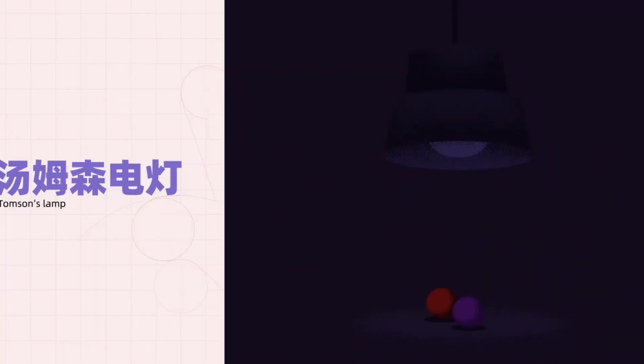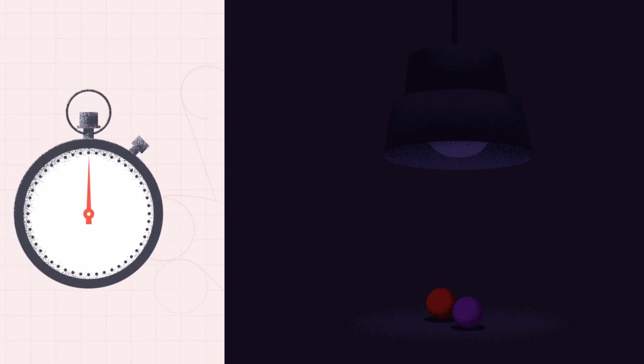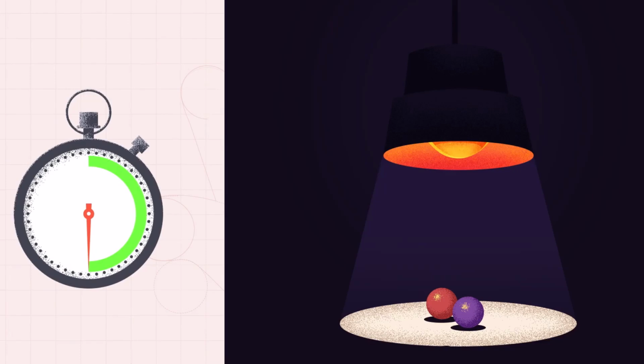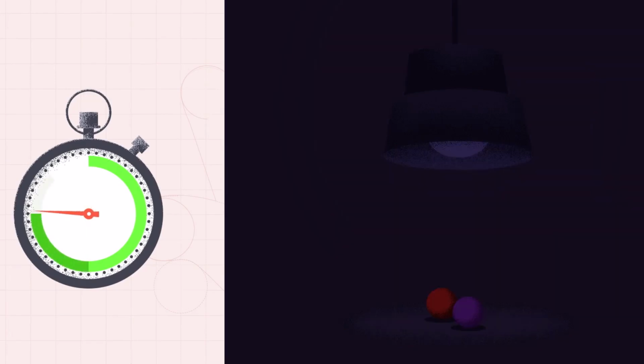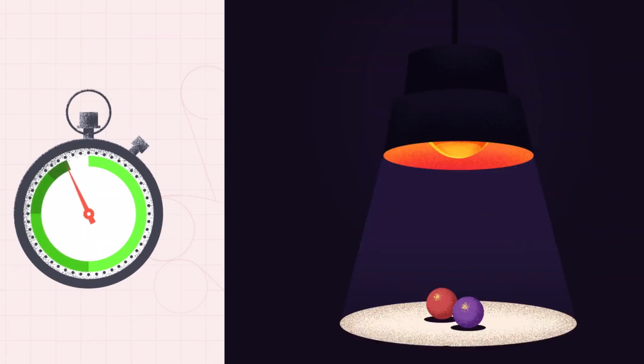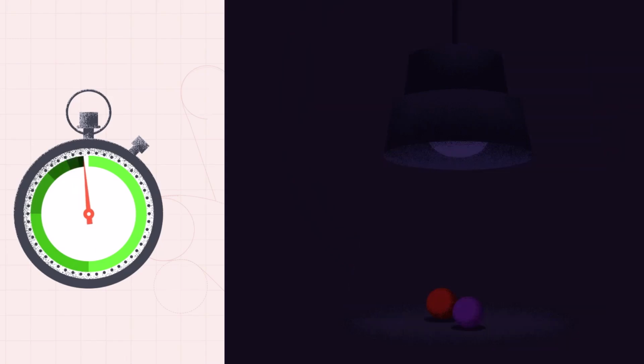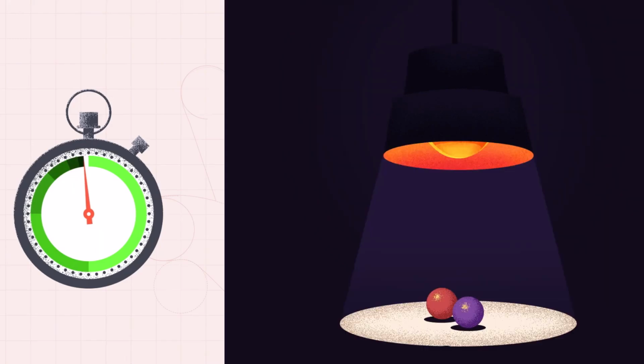There is a similar example to Zeno's paradoxes. Thomson's lamp. The lamp is off. Wait 30 seconds and turn it on. Then, after 15 seconds, turn it off. After 7.5 seconds, turn it on again. An eighth of a minute later, turn it off. Each time you flip the switch, wait half the previous interval. The bulb will turn on and off infinitely within 1 minute.